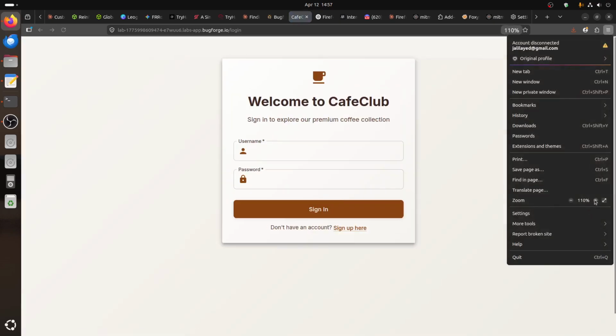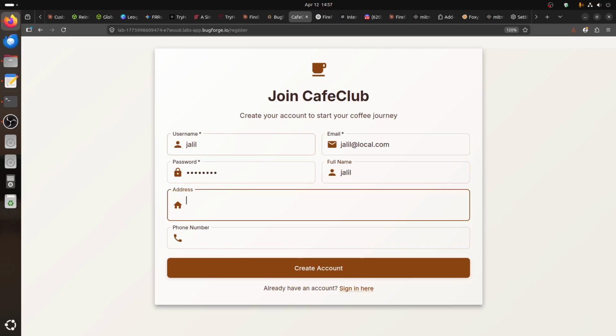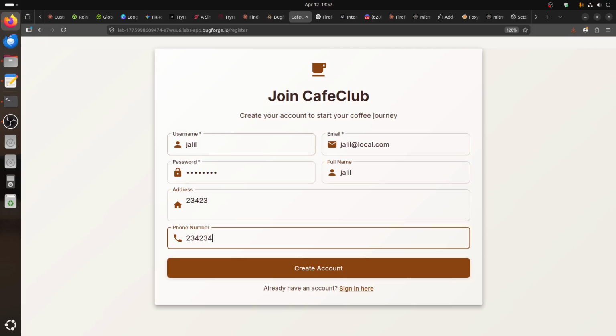Let's zoom in quickly. Okay, you need to register. My name, local.com, password J123. Address, you can put whatever you want, and let's start.